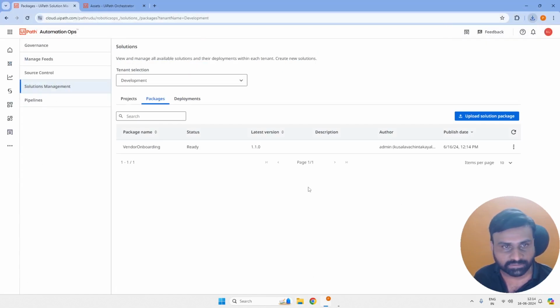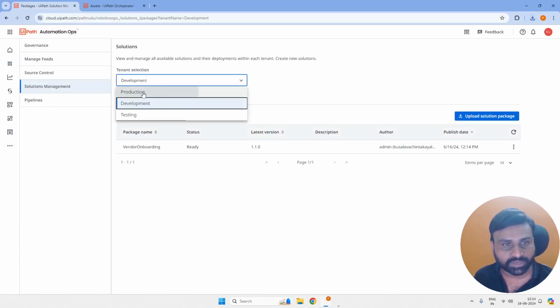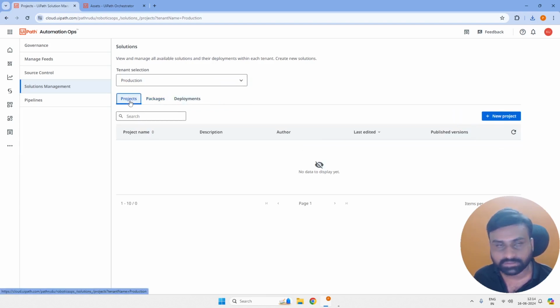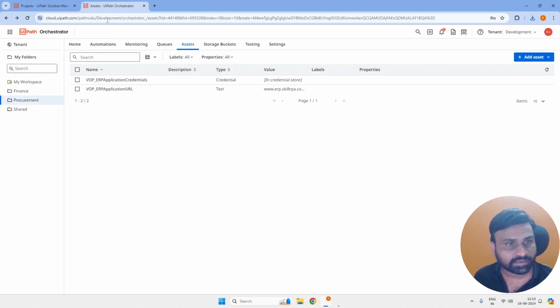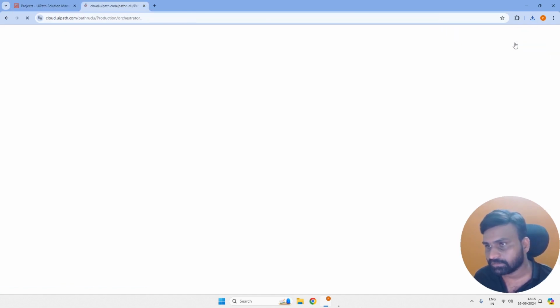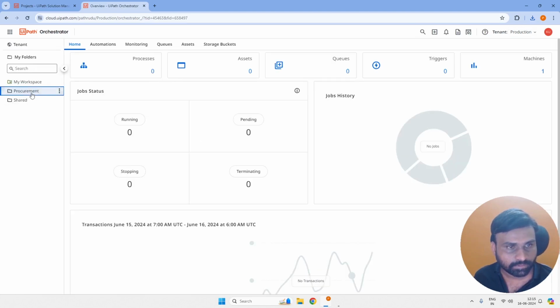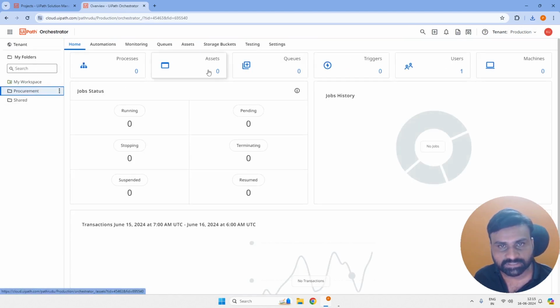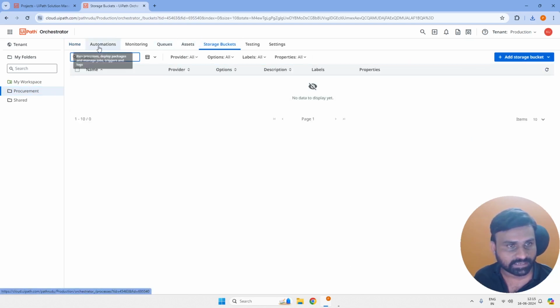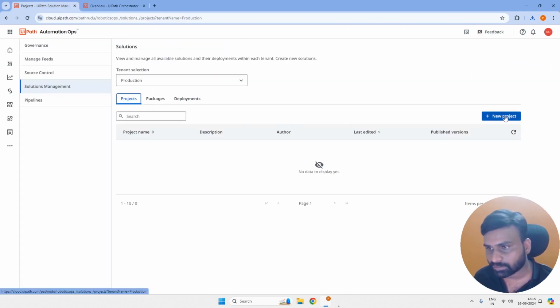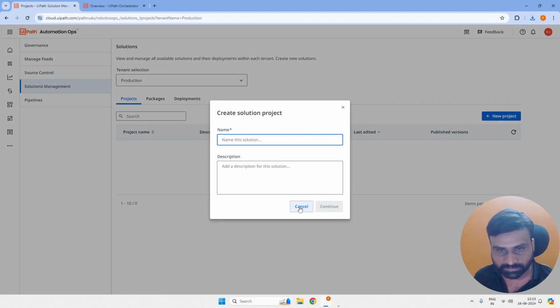I'm closing it out, and now I'll change to the production tenant. If you see, there is no project or packages here, right? And if I come to the production tenant, I have nothing. Under procurement, zero processes, zero assets, zero triggers, zero queues. And if I go to the storage bucket, there is no storage bucket as well.